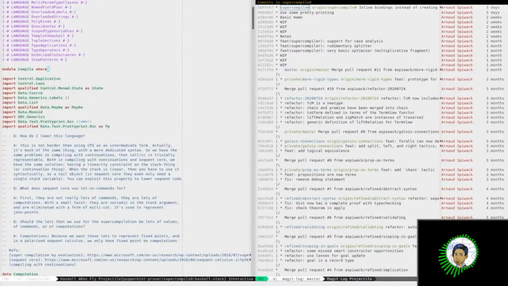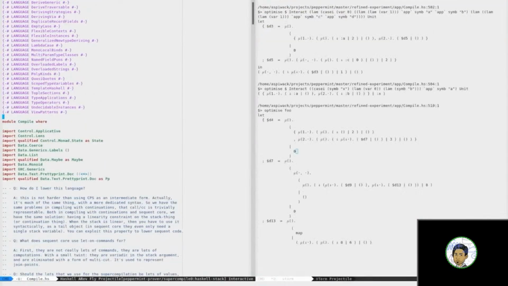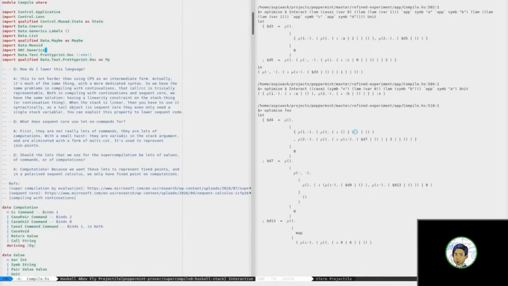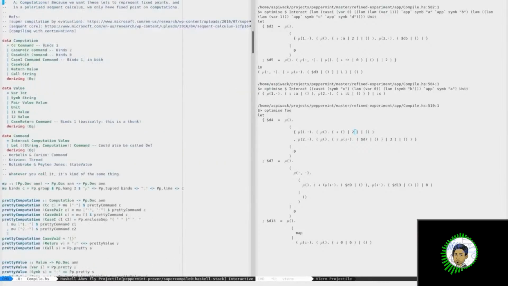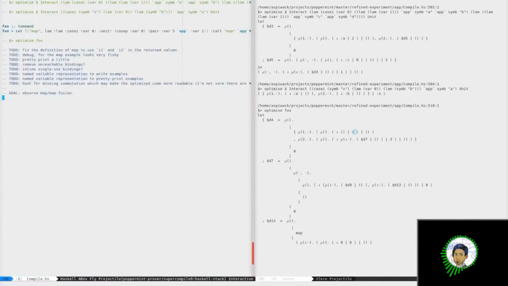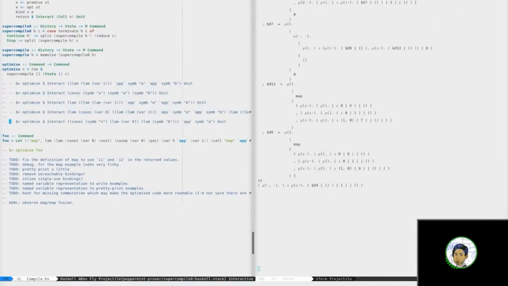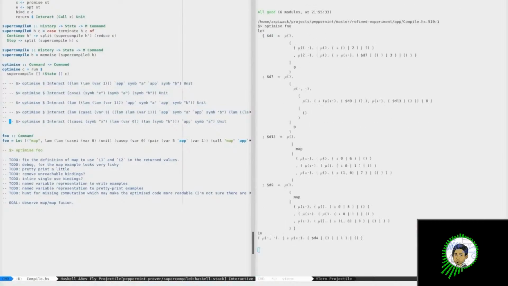I wanted to do something else at first, which was to add some variable names in the printing instead of using De Bruijn indices like this, but I decided that I would rather show how to do this online, so I'm going to show it in a moment. What we're going to do right now is add this, so that we can see the map in its entirety.